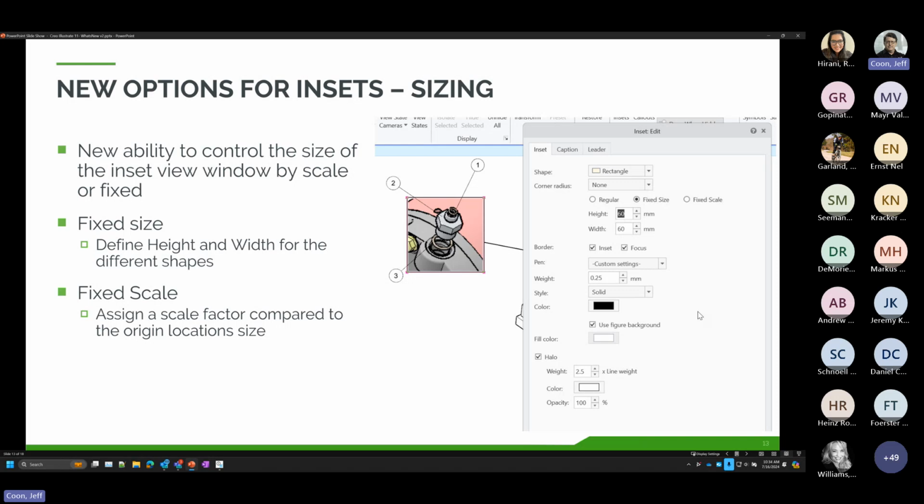But again, you can specify this stuff in the template along with the new caption options, and that way you can even specify a couple of different sizes or shapes or whatever, and have better control over how your inset views look.